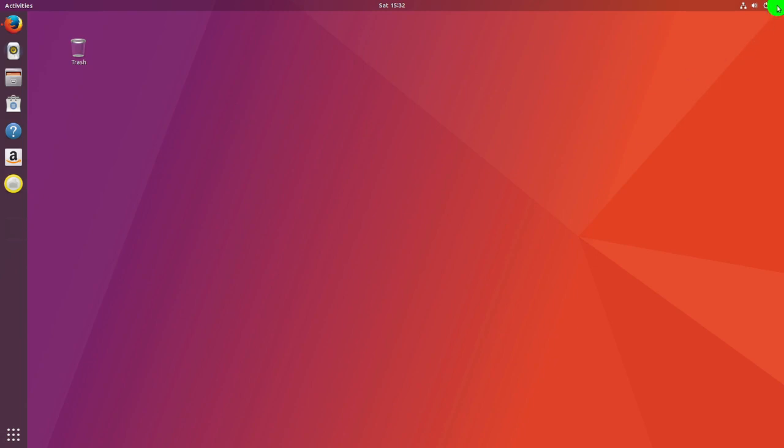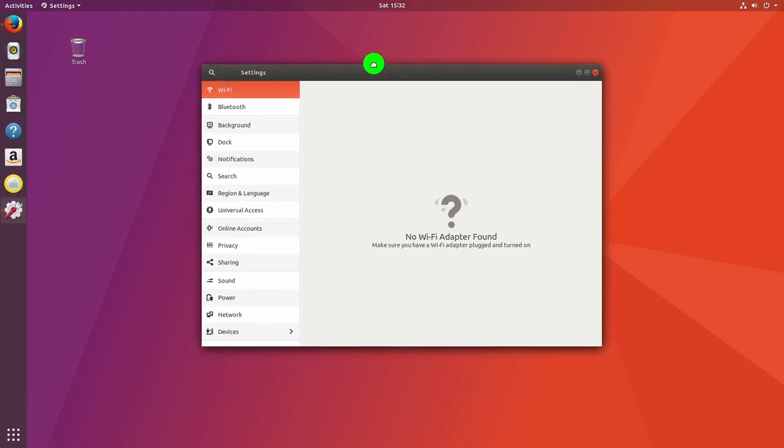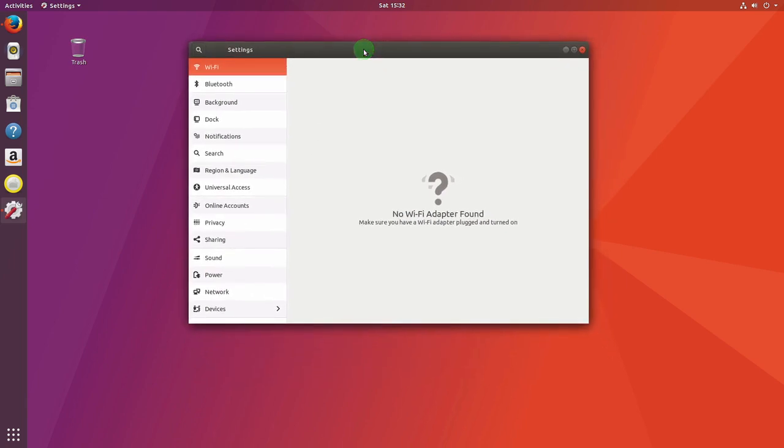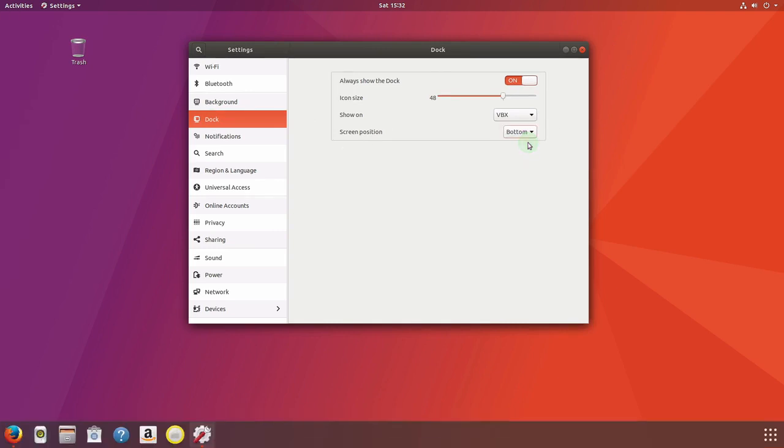Alright, so let's look for settings. See if there's a setting to relocate it. And this is arranged a little bit differently than previous versions of Ubuntu. We'll go right to dock. Always show dock, screen position. Let's make it bottom. It's a little bit nicer.